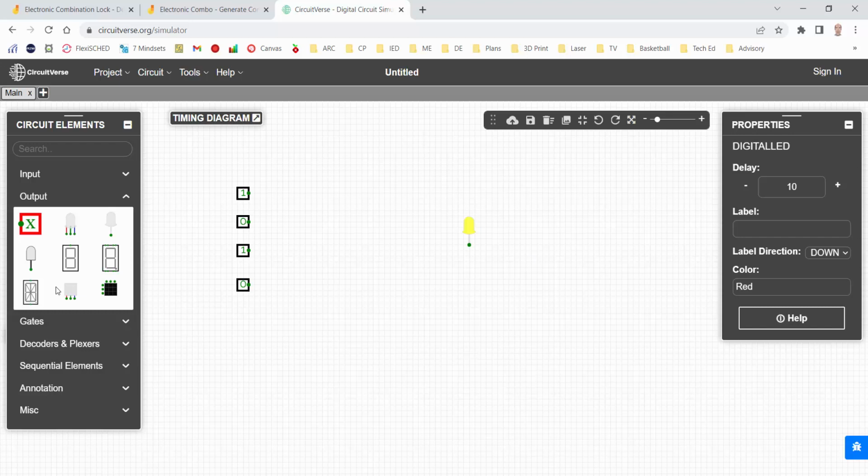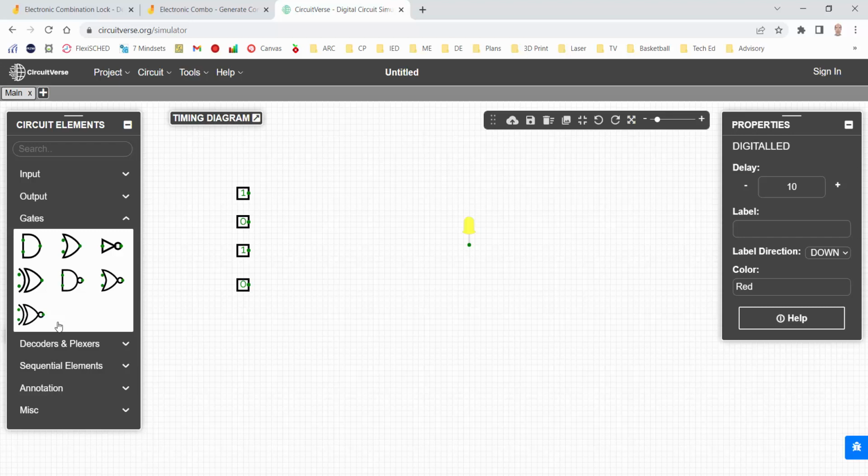And now we need to add our gates. So in the list, go to gates that we're going to use. Now, in the design brief, I said that the only gates that we actually have access to are AND gates, so this one right here, and inverter gates. Inverter gates in this program are also called NOT gates, so that's okay.